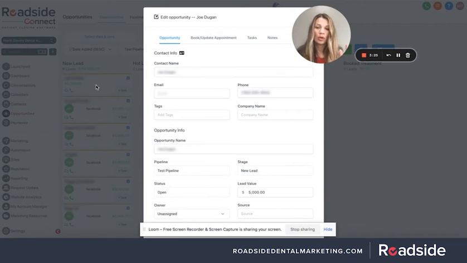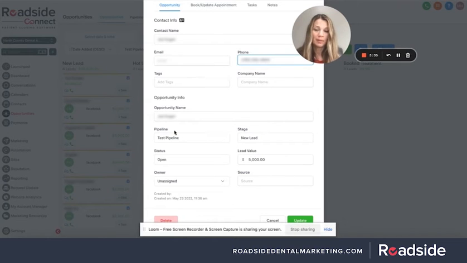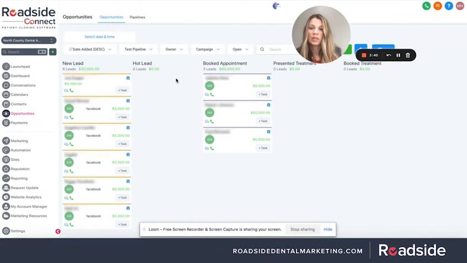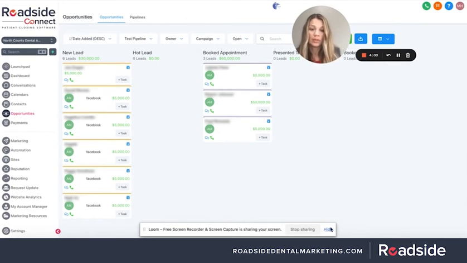Now, for these patients, we've already filled out some of the fields, but you would basically have the contact name and phone number, and then you would be able to fill out the pipeline, the stage, the lead value, and the source of this lead, and then update it on the bottom. That way, it will help us know what point of the journey this patient is in. So it looks like out of these, we have 6 leads in new lead that have not been scheduled.